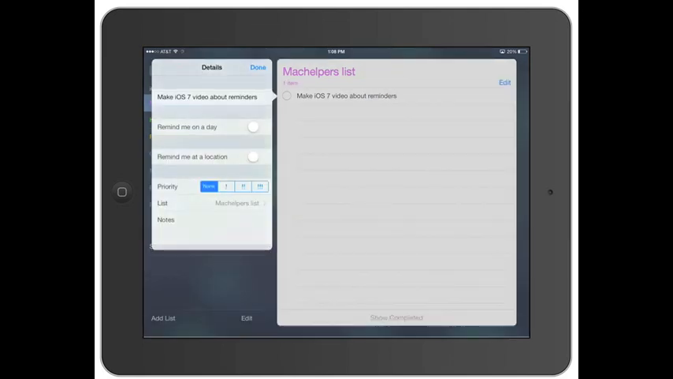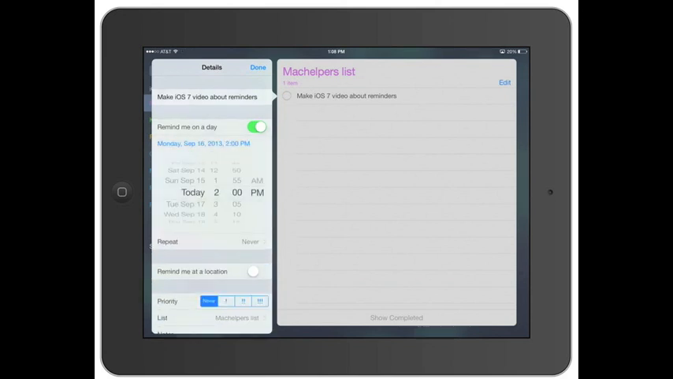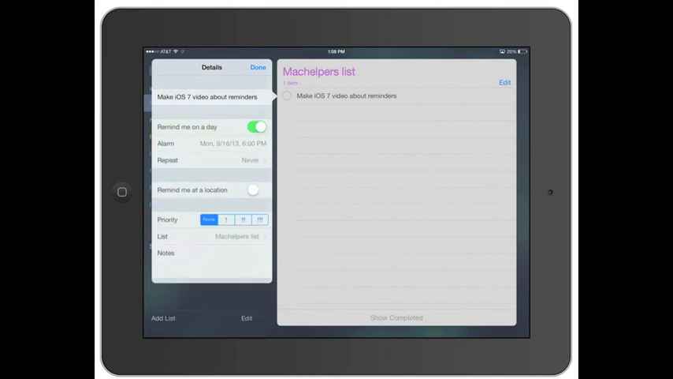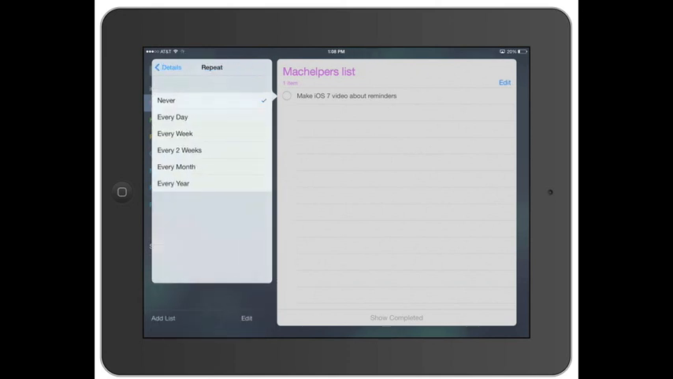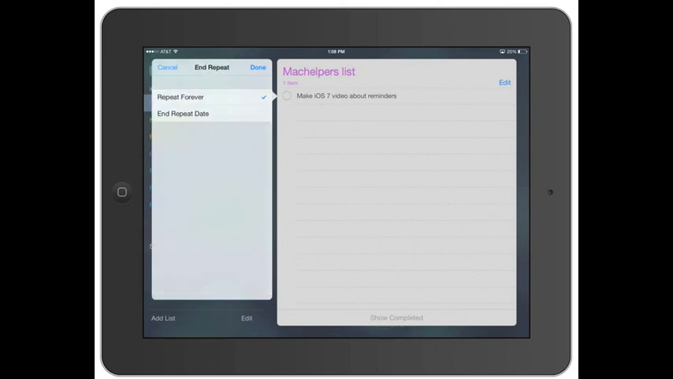ahead, click the little I button there, the information button, and it's got the text, remind me on a specific day. So you can click the little button there, and there will be an alarm. Let's say I wanted to remind me today at 6 p.m. And then you can repeat it every day. And you can set up an end time, so end repeat date, let's say, is the 24th. So that would actually be next week.